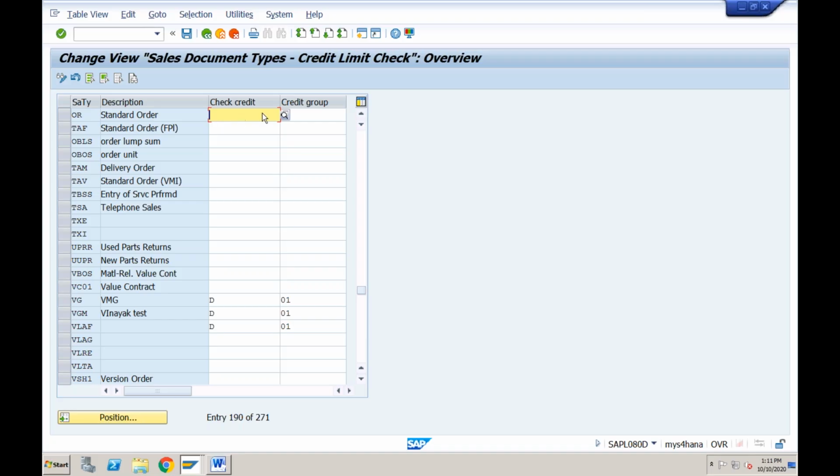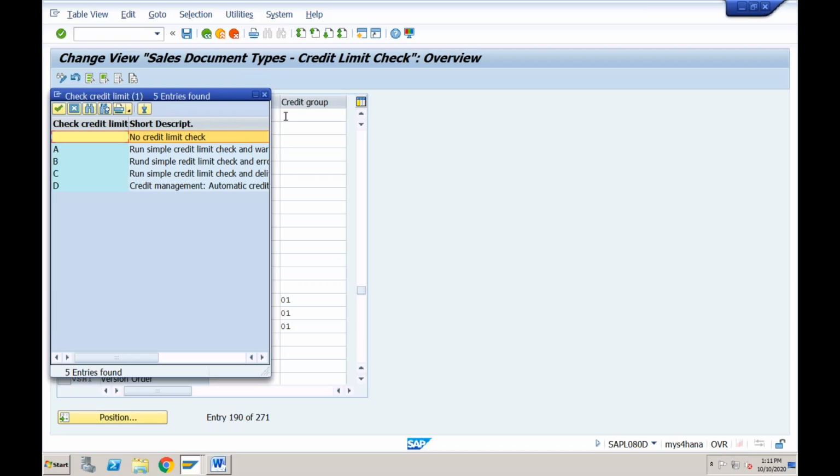Okay, so if you want to activate the credit check, then you have to select D. Okay, no credit check, blank. If you want the credit check to happen, D. A, B, and C are related to old SD functionalities which are no more supported. So you will not be able to use A, B, and C. If you want to use credit management in S4HANA, only D is supported. Just remember that. Even this question is asked in the exam also.